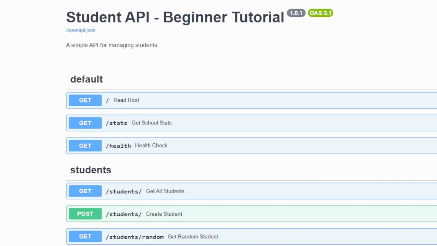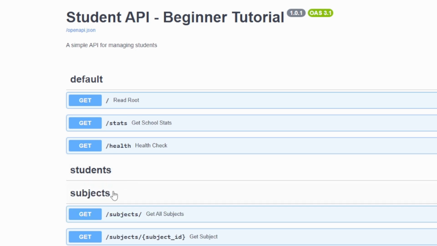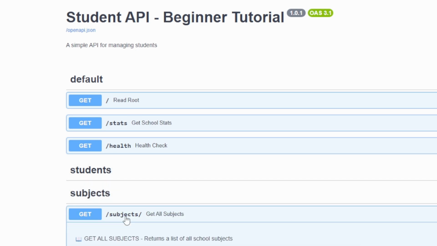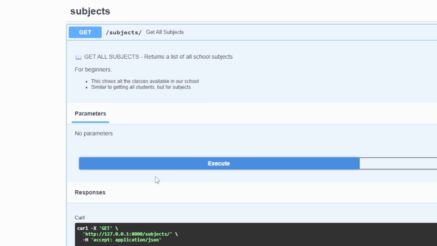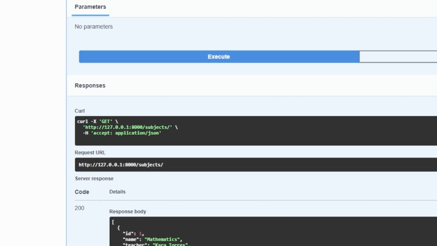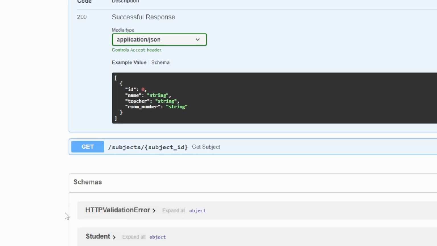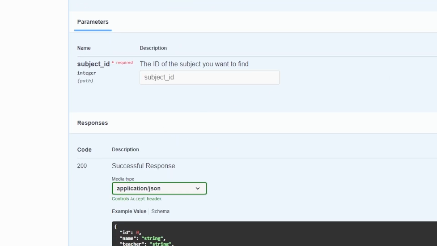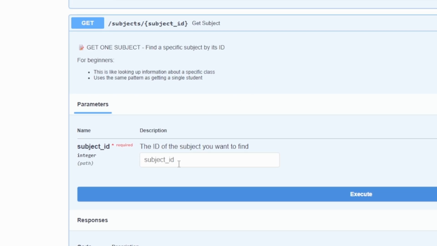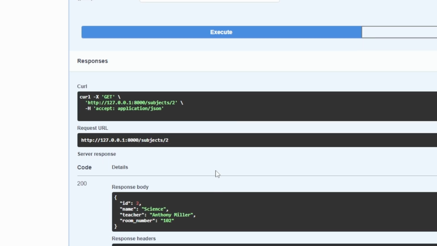documentation, give that a refresh, and then we now have subjects. So we can get all the subjects that we have here, execute subjects. We get all those subjects that are there. And then last but not least, we should now be able to get a subject based on the ID. So let's say 2, for example, and subject 2 is science. And Anthony Miller is the teacher.